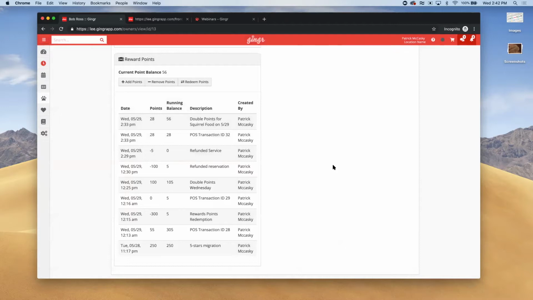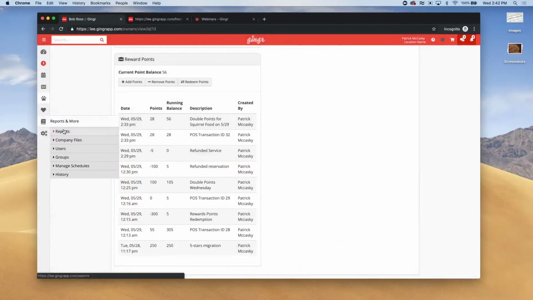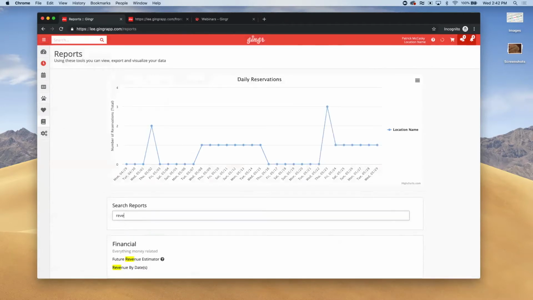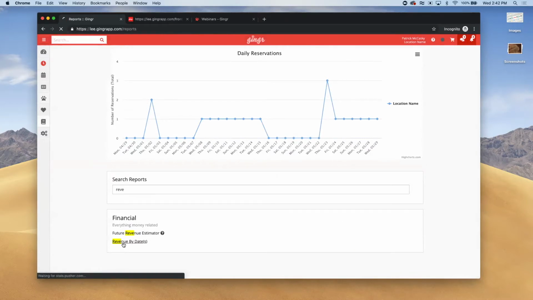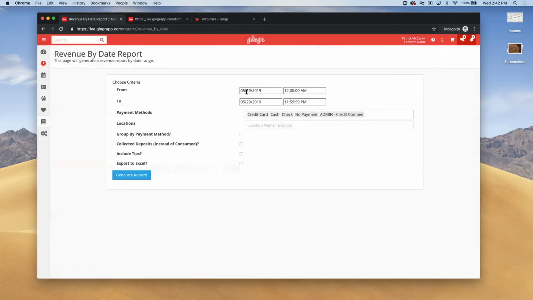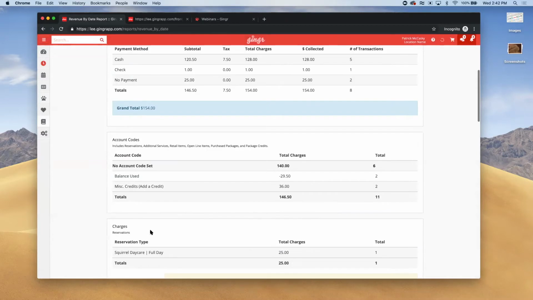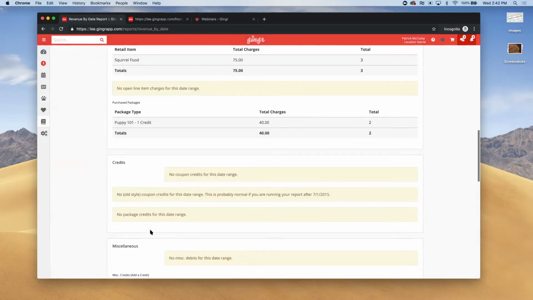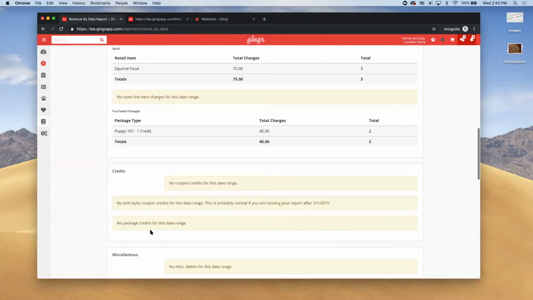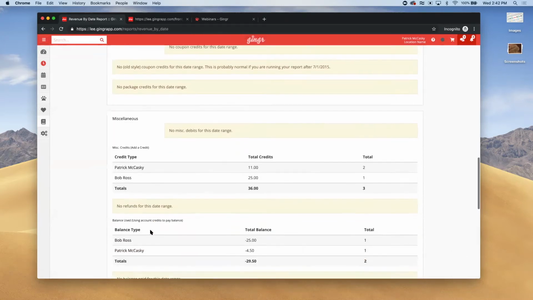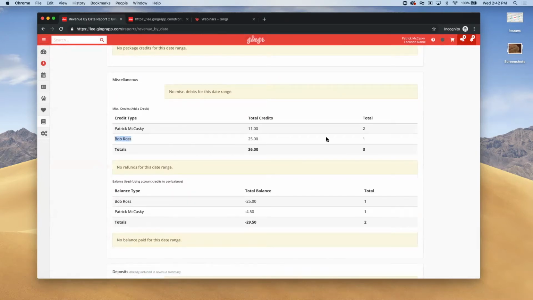Okay, Tracy asked, how do redeemed credits get categorized on the revenue by date report? Where would you see those transactions? When you redeem points for credit, it's going to show up just like a regular added credit transaction would. So let's go to the revenue by date report here in this app for today, because we did some redeeming today. Under the miscellaneous credits section right here, that's where you're going to see those types of transactions.